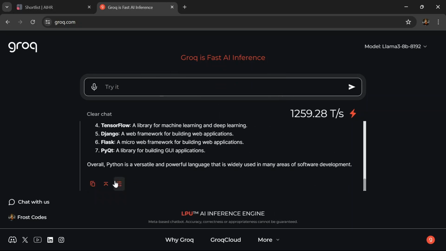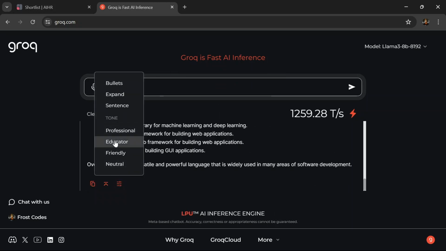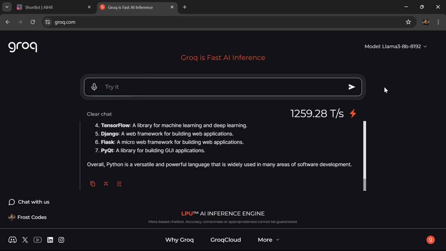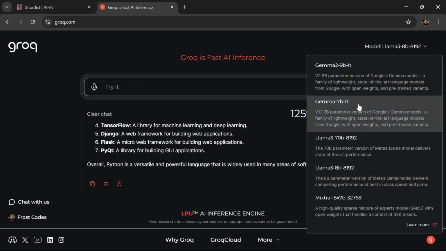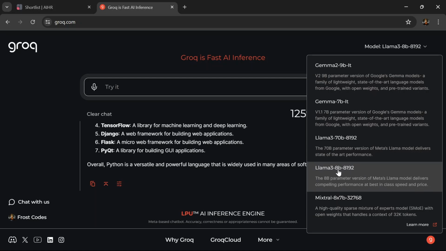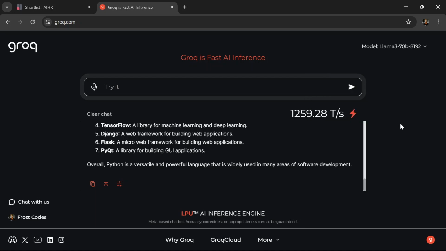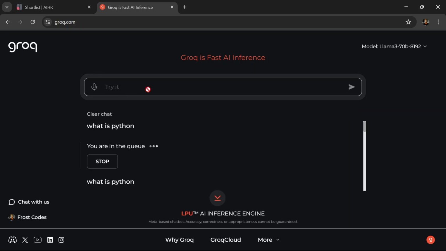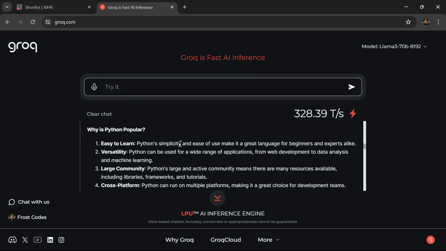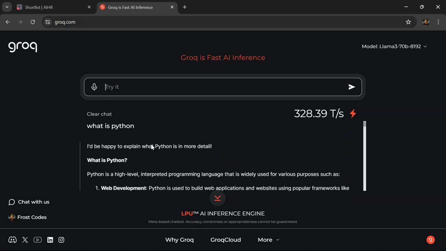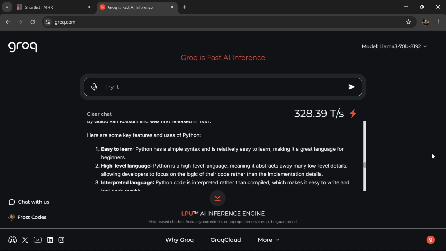You also have the option to use different tones. You have professional, educator, friendly, neutral, and on the right hand side you can change the model. For us, you're going to use Llama 3 70 billion parameters. So I'll click on that and then try the prompt again, and we almost get a similar response. So of course we'll not be typing in our queries here, we'll be using an API.